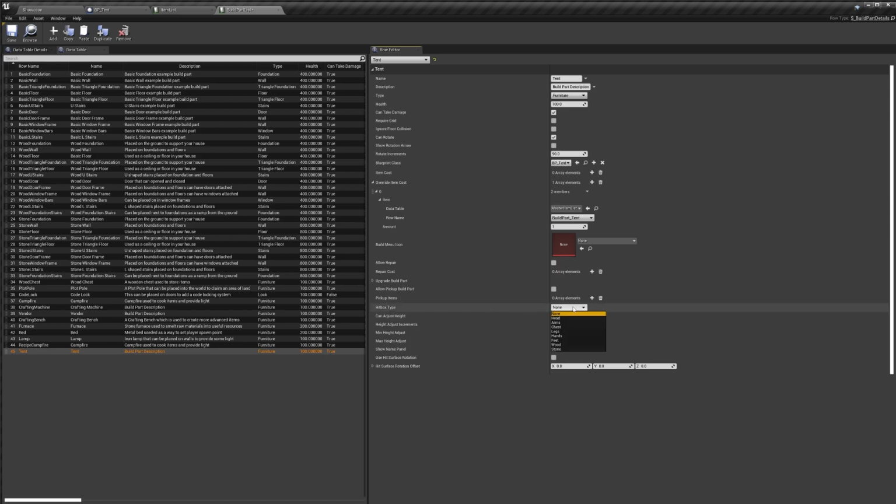Hitbox type is used to, basically in weapons you can set a certain amount of damage for each hitbox, and then in here you can set what hitbox this build part uses. We're just going to leave it as none. That's fine, it'll just use the weapon's default damage. Then you can enable height adjust, so if you play with the foundations, you can press E and Q to raise or lower it. So these are those settings.